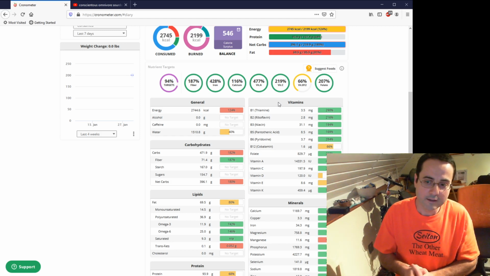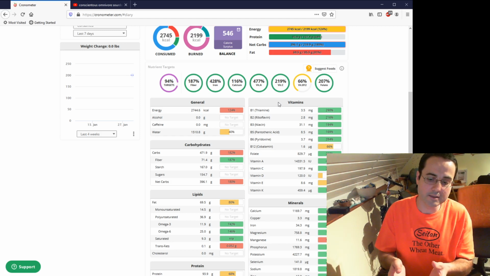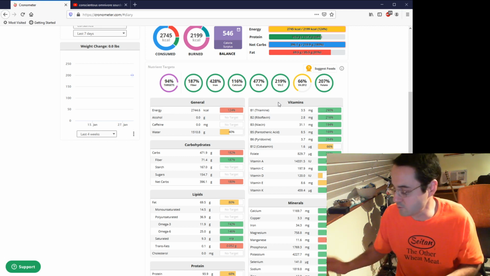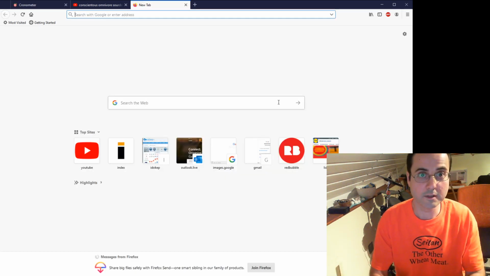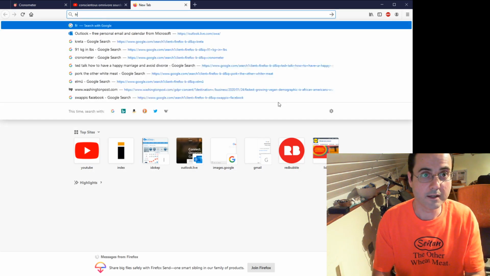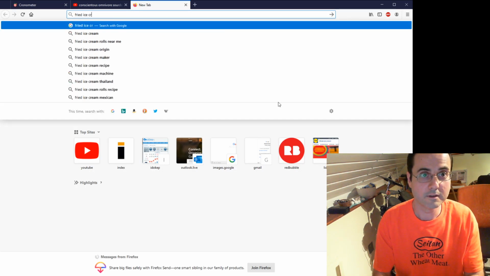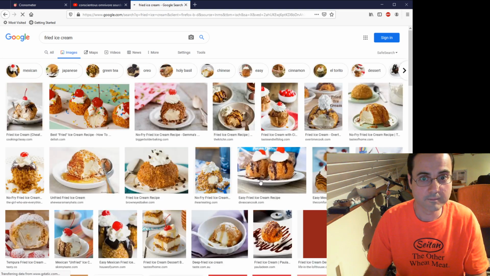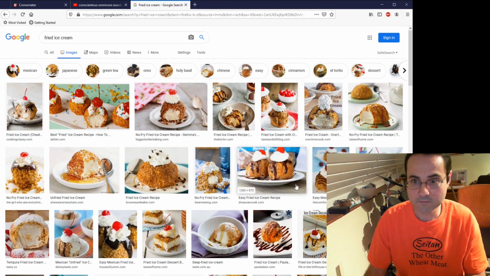So the outside part is hot and crispy, and the inside part is somewhat melted, but for the most part it is still kind of ice cream. It's really weird. I'll show it to you guys. Let's see, fried ice cream. Let's see if we can find some images. Yep, see? That's pretty much it.